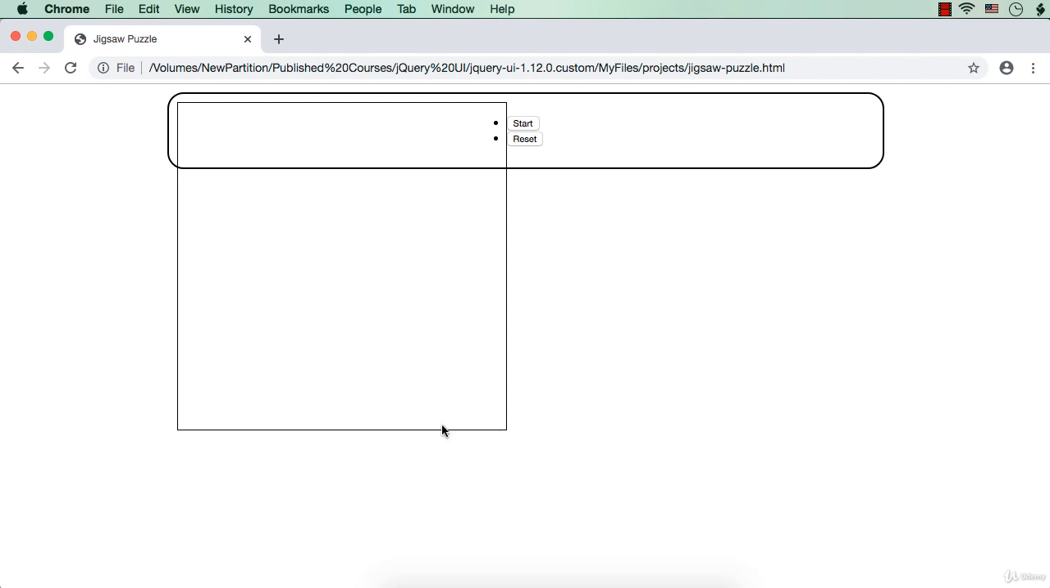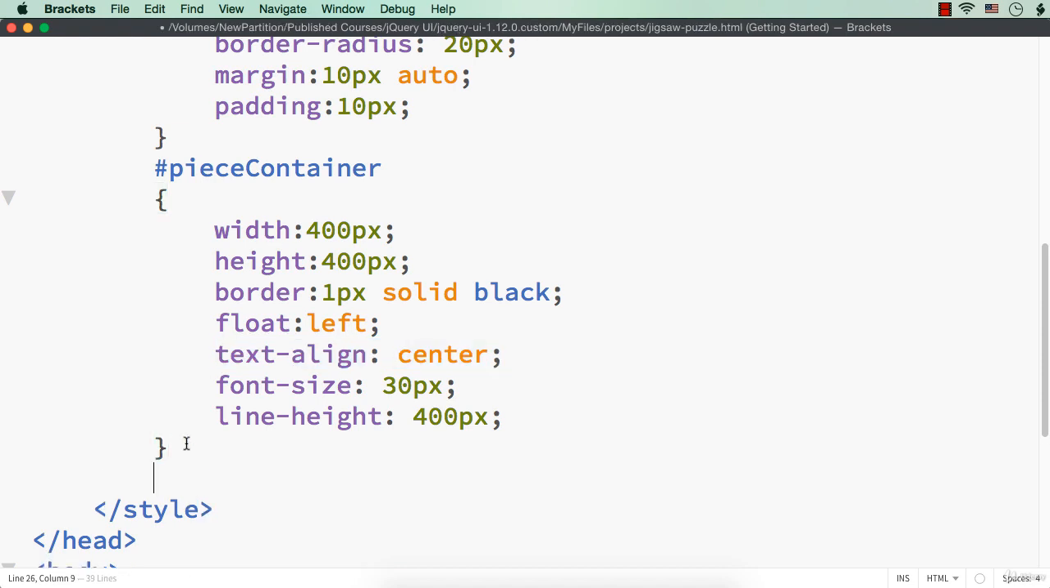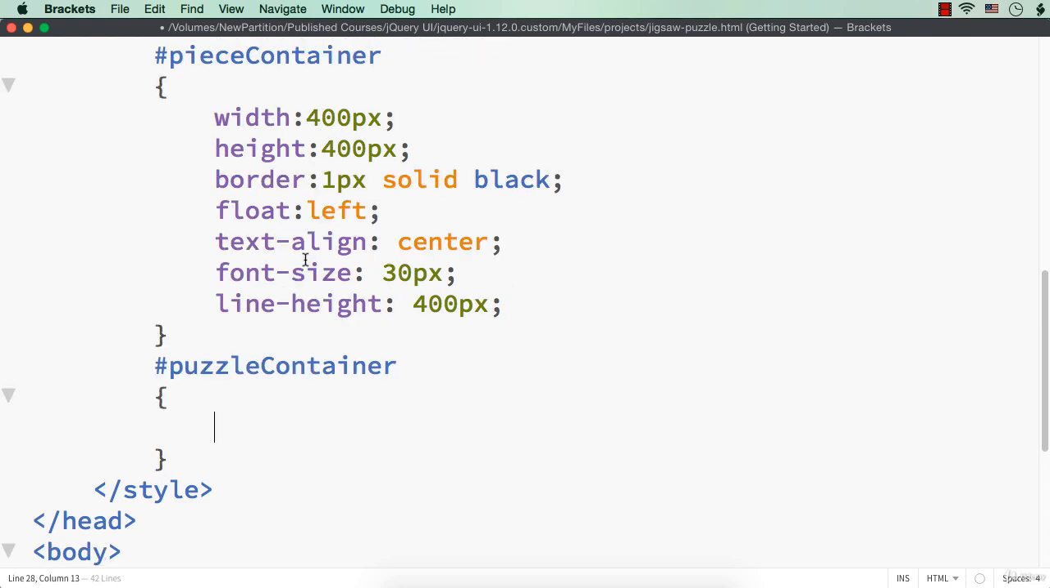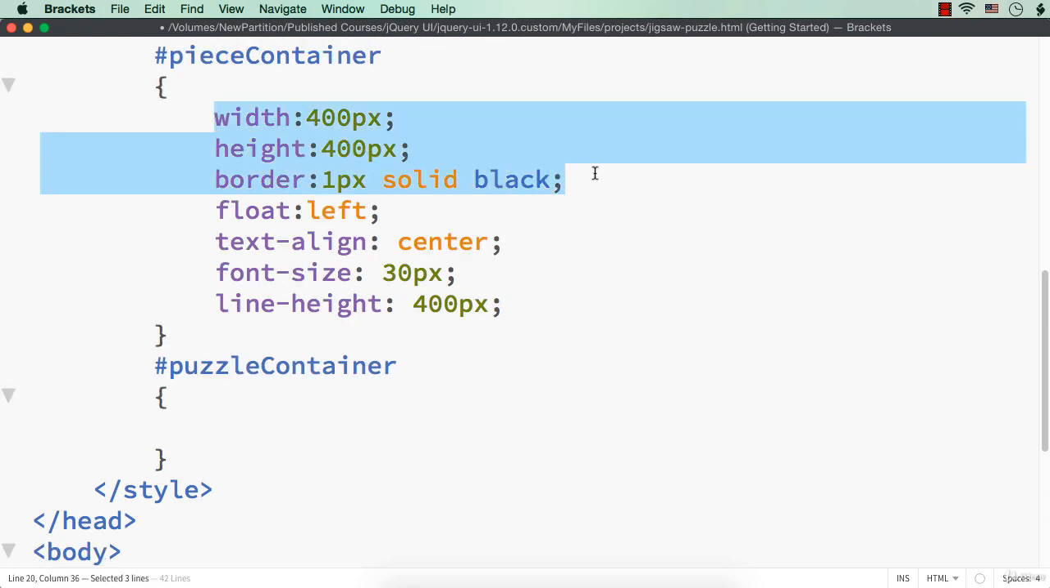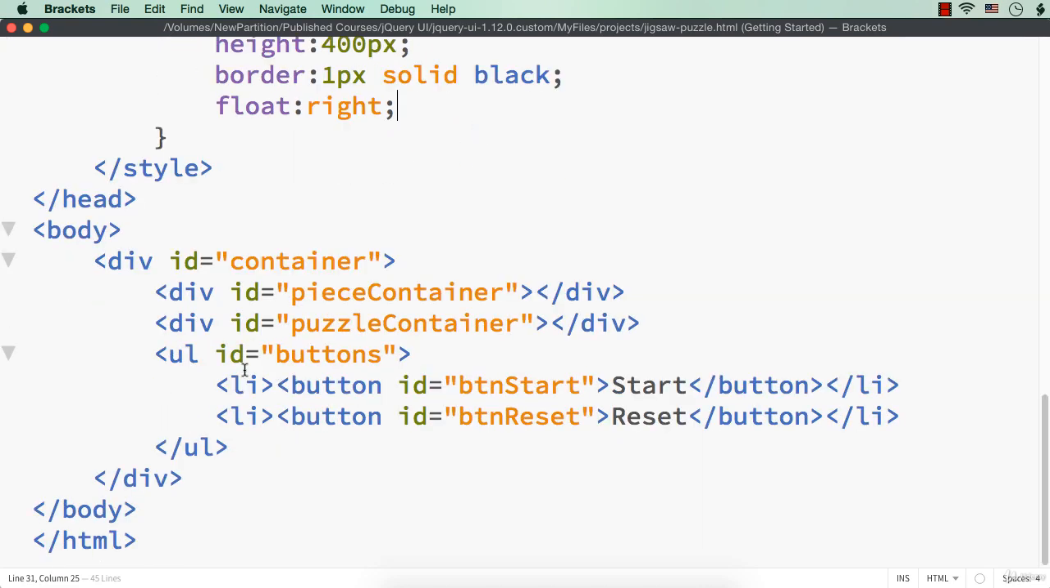Okay, then we need to specify for the puzzle container as well. So let me specify hash puzzle container. For this as well, let me specify width and height to be 400 px, border 1 px solid black, and let me set the float to be right for this. So float to be right. Next, let us style the UL and then the buttons.